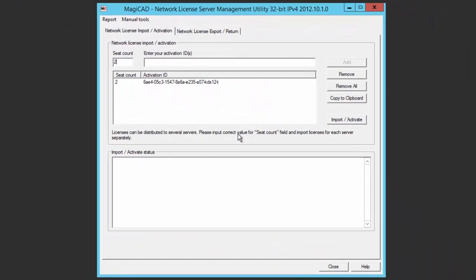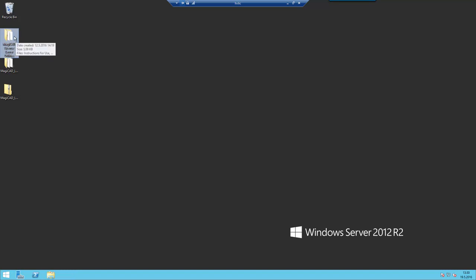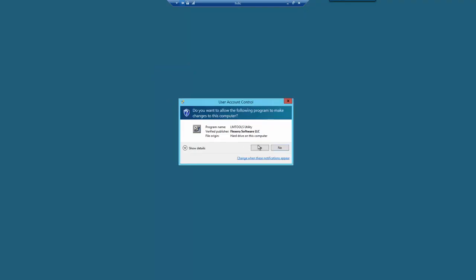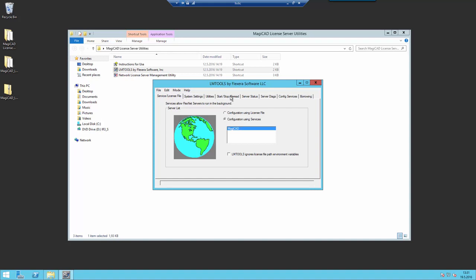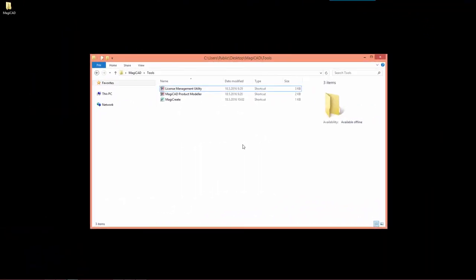Once all the licenses have been added, select the license, click on Import Activate, wait a while, and once the activation has been confirmed, close the License Server Management utility. Open LM Tools from the MagiCAD License Server utilities, select the Start, Stop, Reread tab, and stop the MagiCAD service. You might have more than that. Press Stop Server, wait a few seconds, and then restart the server.